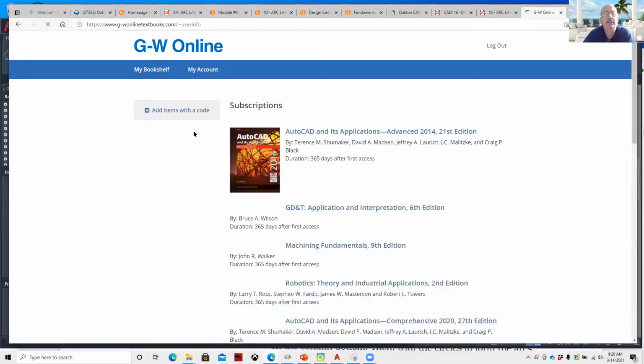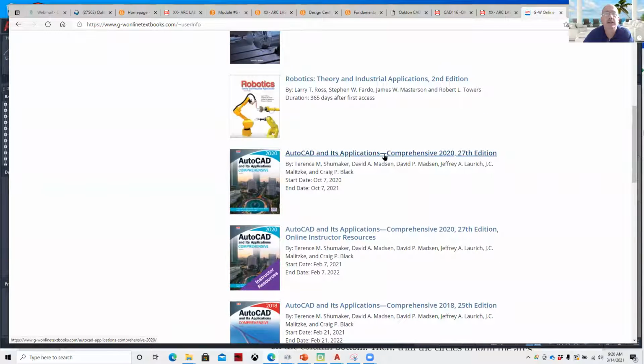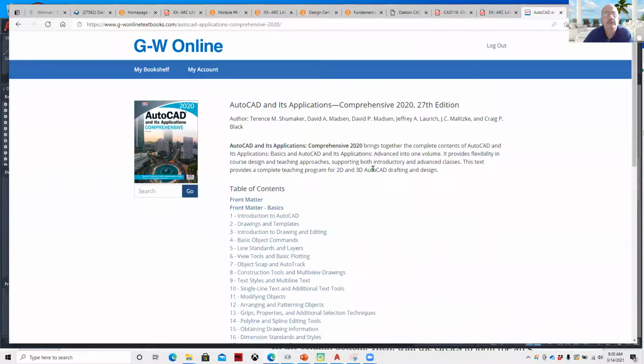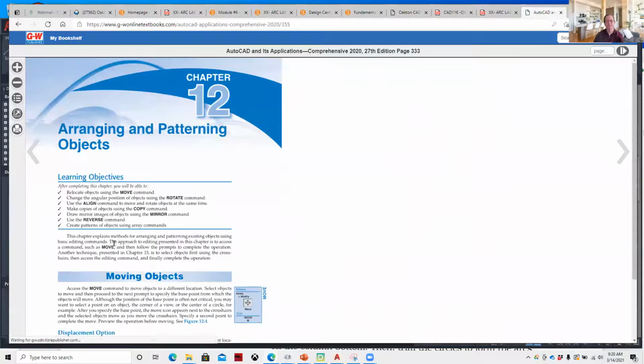Go to my bookshelf. And here's our AutoCAD textbook. And it was 12. Wow. Thanks, Al. I'll make this a little bigger.